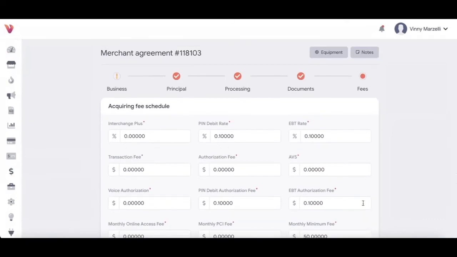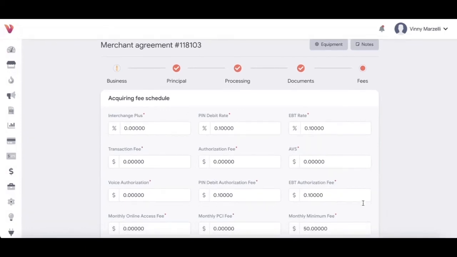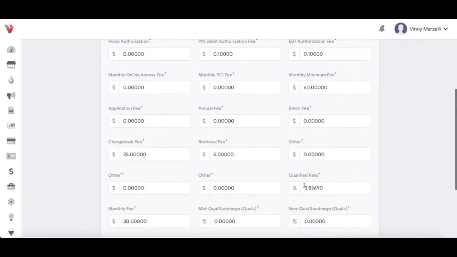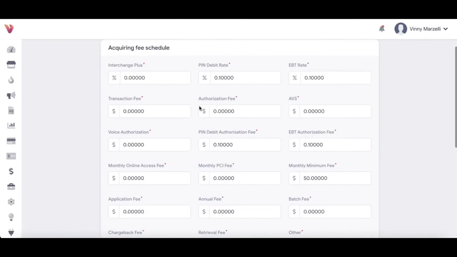Now we are in the fee section. Because we clicked the campaign of cash discount 4%, some of the fees were already prompted for us. Right here is where you would see, at the very bottom, the qualified rate of 3.99%. Here you can adjust monthly fees, chargeback fees, application fee, annual fee if required, a monthly PCI fee, monthly minimum fee. If you were doing Interchange Plus, you could change your interchange or the transaction fee or authorization fee.